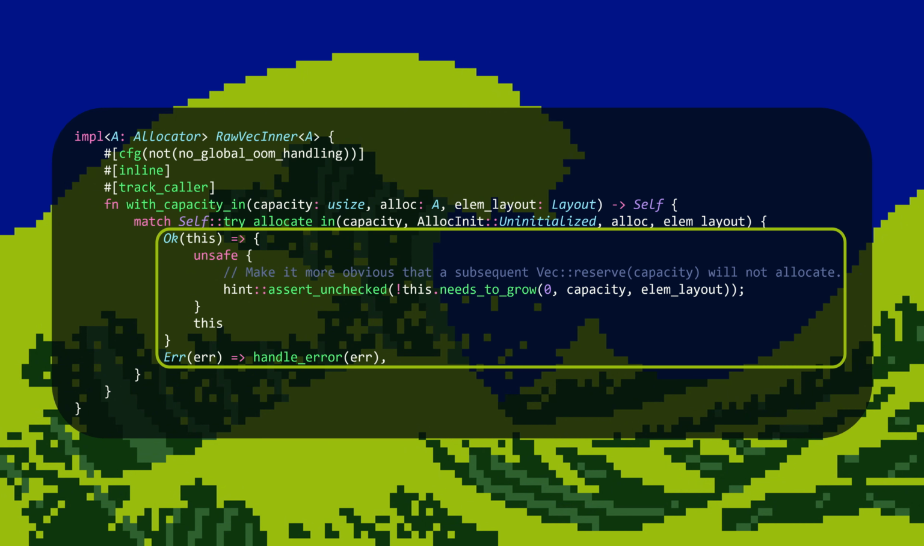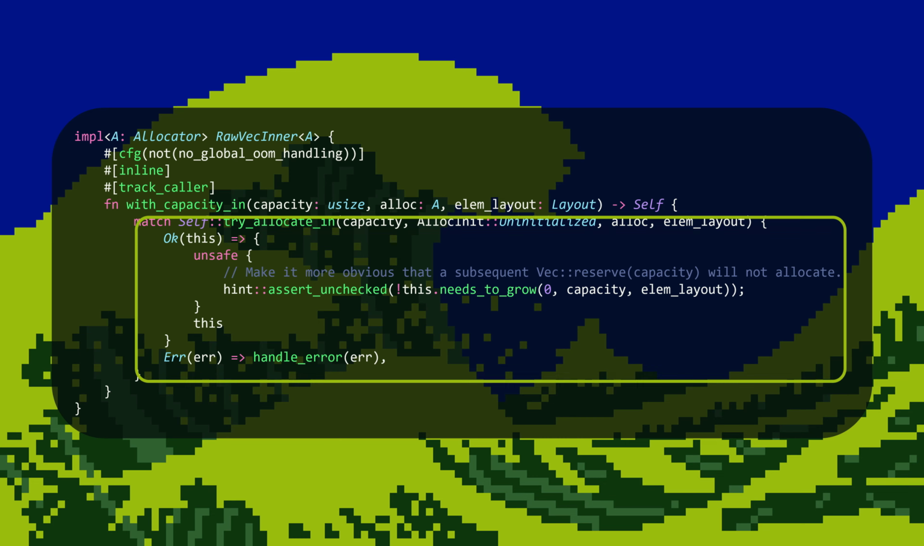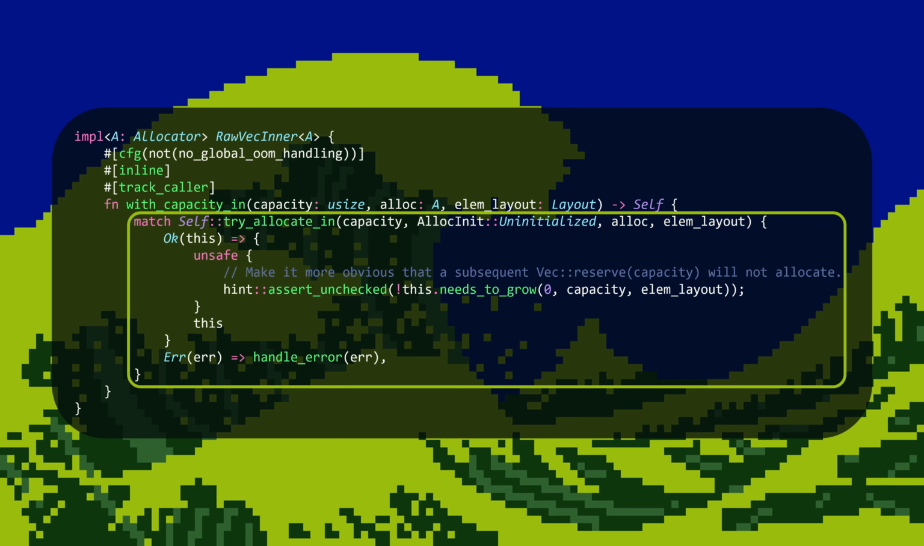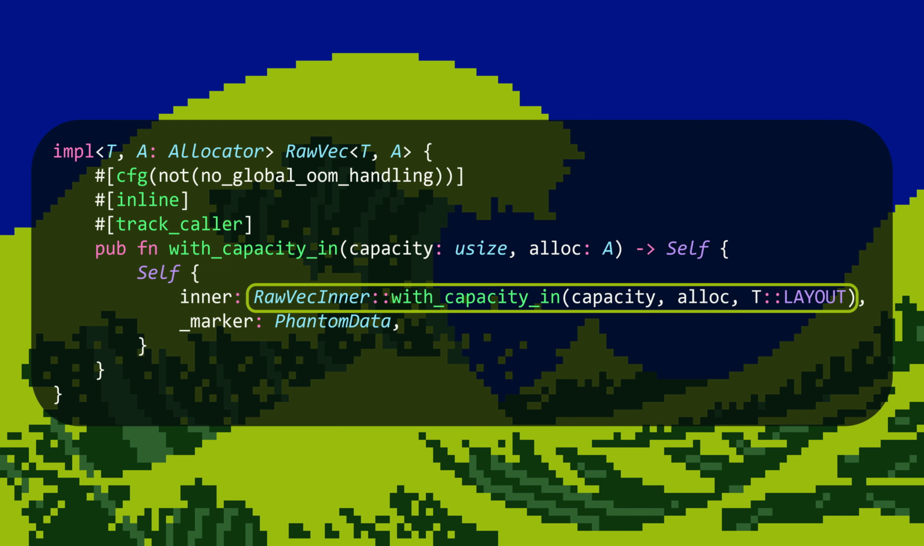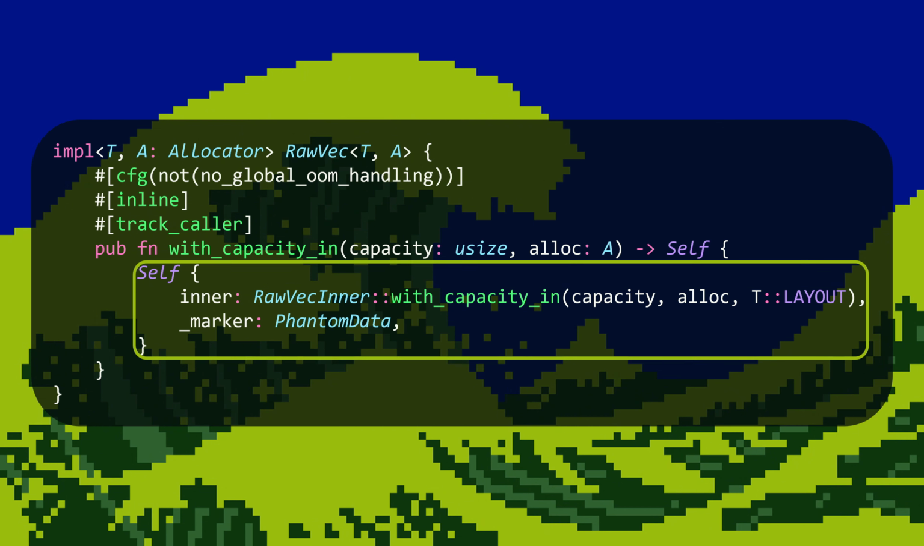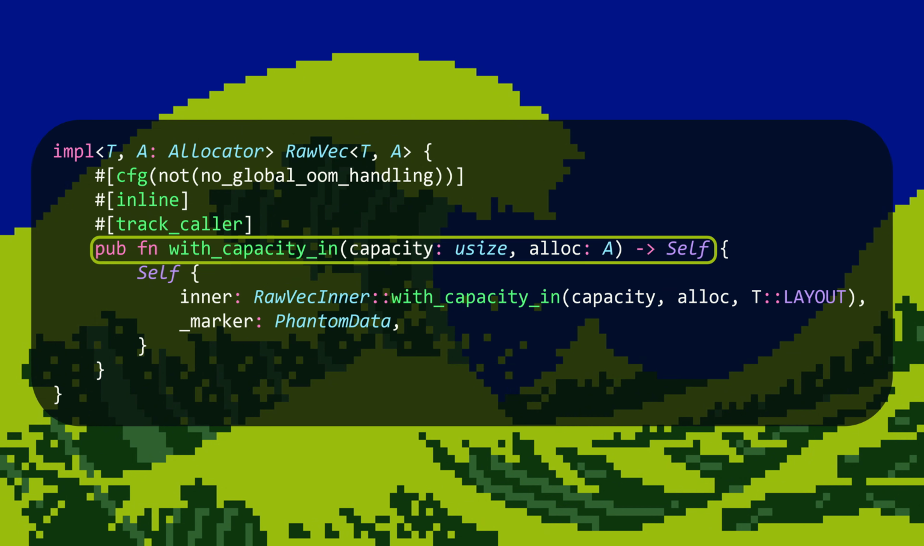Finally, we've covered both variants, OK and error, of the raw vec inner try allocate in method. We've either constructed a new raw vec inner with our capacity or panicked due to an allocation error. So the with capacity in method takes a usize capacity, an allocator alloc, and a layout lm layout. It uses these parameters to allocate memory, create a new raw vec inner, and return it. We use the raw vec inner with capacity in method, passing in capacity, alloc, and t layout to construct a raw vec using the raw vec with capacity in method.